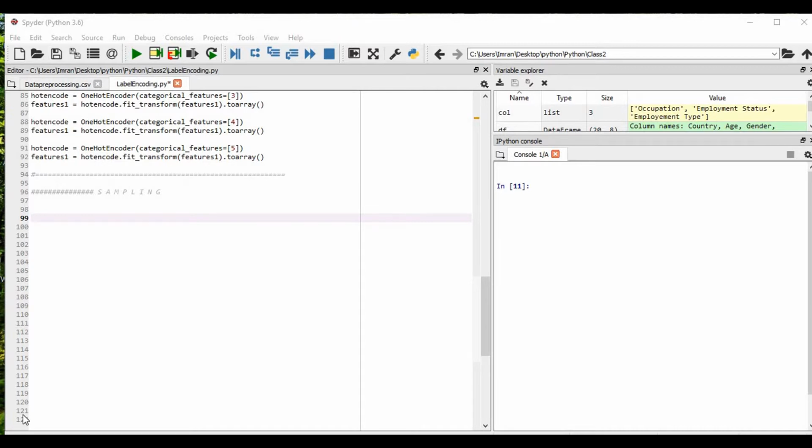In this session, we will learn about sampling. So what is sampling? Sampling is the process of dividing the data into train and test data set. The train data set will be used to train the model using the appropriate algorithm, whereas the test data set is used to predict the output based on the model trained using the training data set.